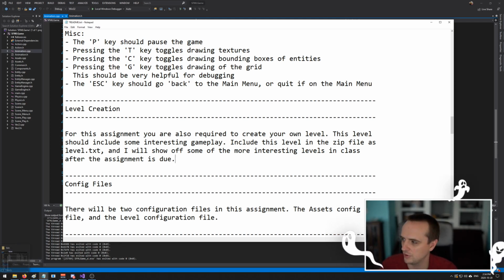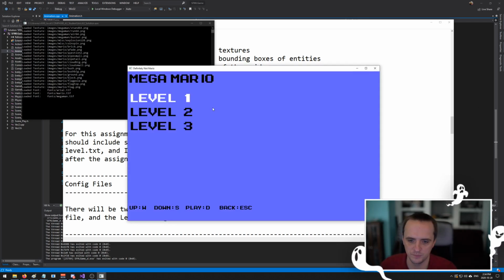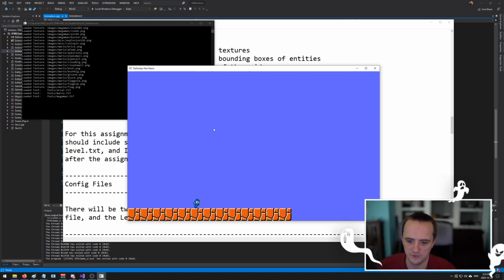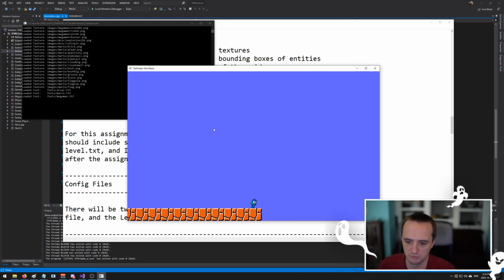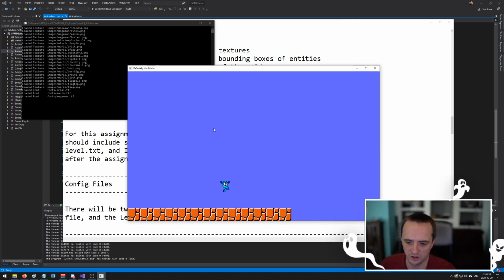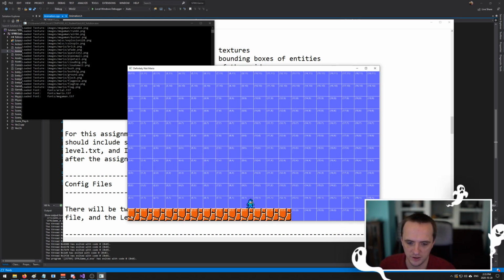So here, for example, if I load the solution, this is level 1. If I go back and load level 2, it is just defined as a few bricks here, and if I fall off, I go back to the start. And if you look at the grid, these are the locations where the ground tiles are placed.